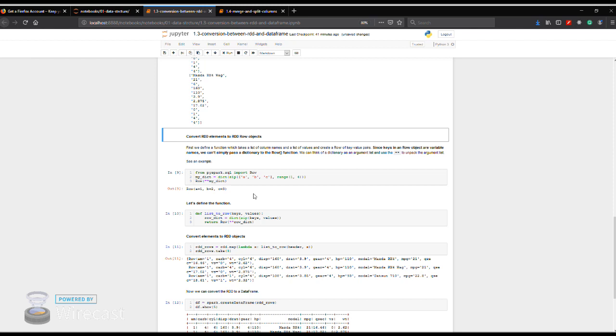So to convert RDD elements to RDD row objects, first we define a function which takes a list of column names and a list of values. We create a row of key value pairs. Since keys in a row object are variable names, we can't simply pass a dictionary to the row function. We can think of a dictionary as an argument list and use the star to unpack the argument list.